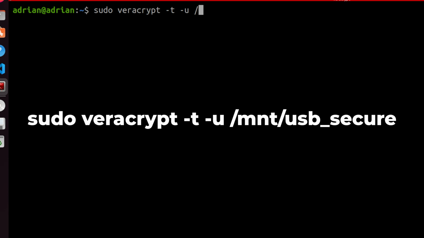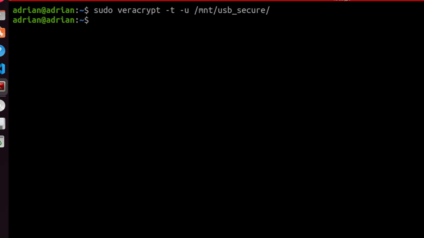Now I am going to unmount our flash drive from our directory. I will call on VeraCrypt and -u, which will unmount the drive. We can check that the flash drive is unmounted by listing the USB secure contents.